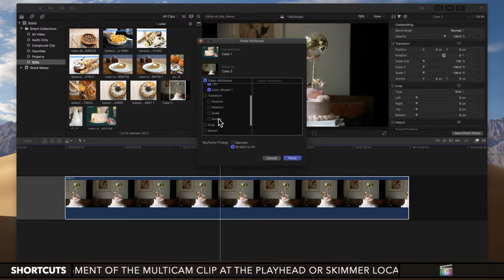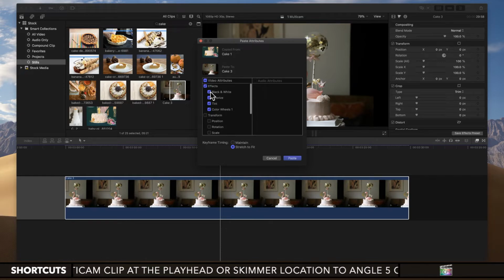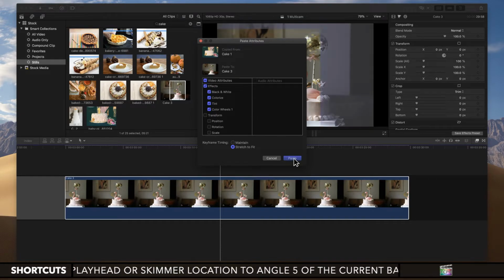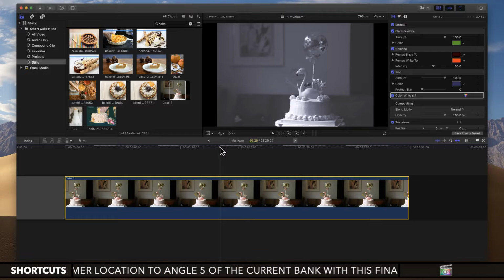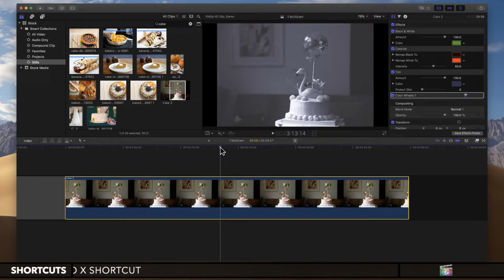I didn't transform it or anything else. I just want all these effects. And they're all checked off, and I can hit paste. And boom, that's all I have to do. We have the original effects from the original clip now pasted onto this new clip that I've then replaced. So that's how you retain all of your attributes from one clip to another. First, make sure you copy that clip. Then later you can paste attributes as long as you haven't copied anything else.